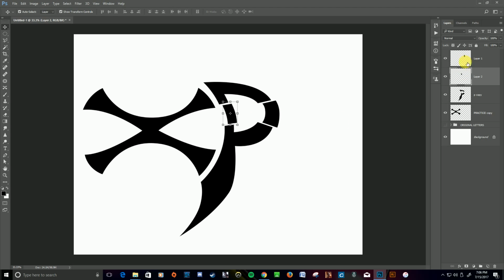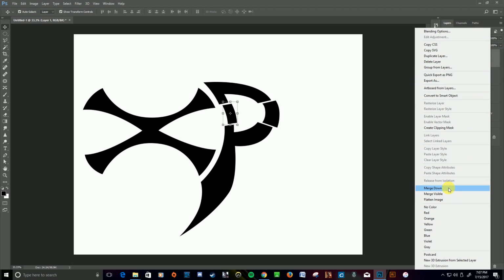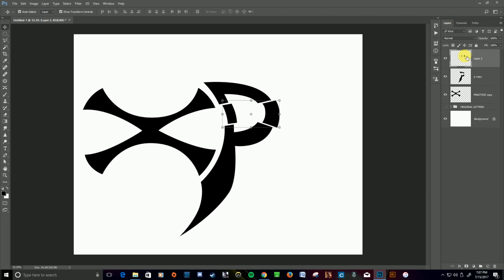Notice that the notches are on different layers. Every time you paste, it makes a new layer. But I want them to all be on the same P layer so I can work with them together. So I will right-click the name of the layer, or if you don't have a right-click on your mouse, hold down the control button and click on it. Right-click, choose merge down. It merges that layer with the layer under it. Bam. Now you can see both those shapes are in there.